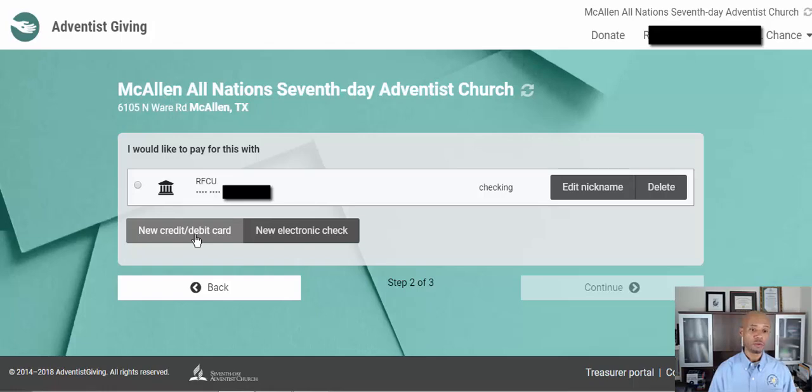So right here, if I wanted to add a debit card, which I don't have a debit card to add on here, or a credit card, but I do just give directly from the bank. So that right there, I would just click that. And remember, you can do it once, you can do it over and over each time, but if you save it, then you don't have to keep entering the information. So I click on continue, and you click on continue.